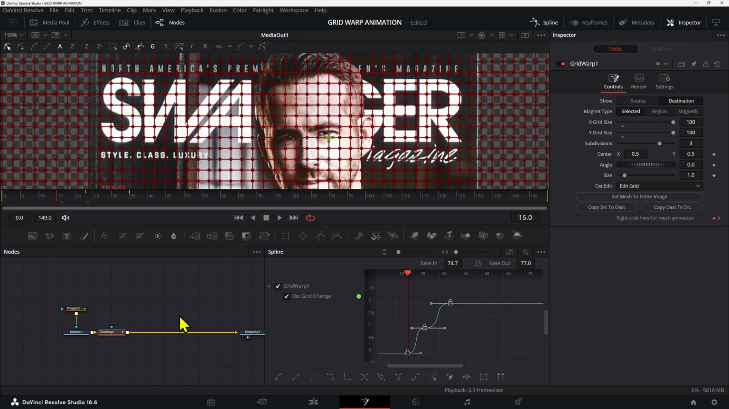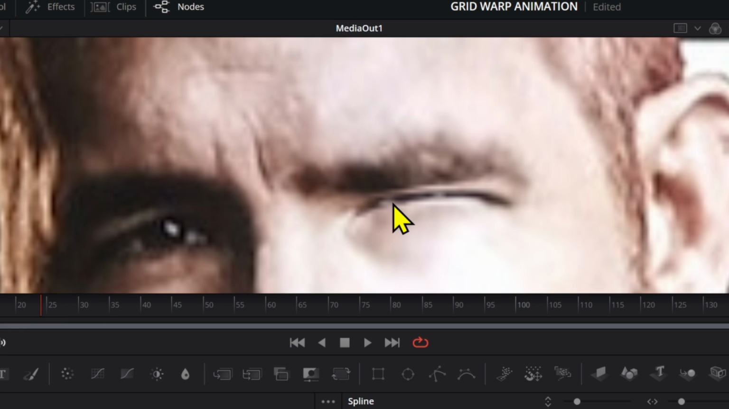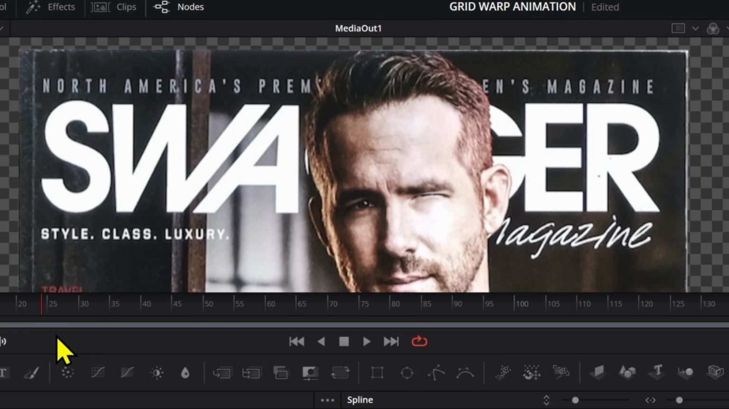So if we press play right now with that on, looks all right, and doesn't look that perfect yet because we can still see a little bit of the white part of the eye, but you get the concept.